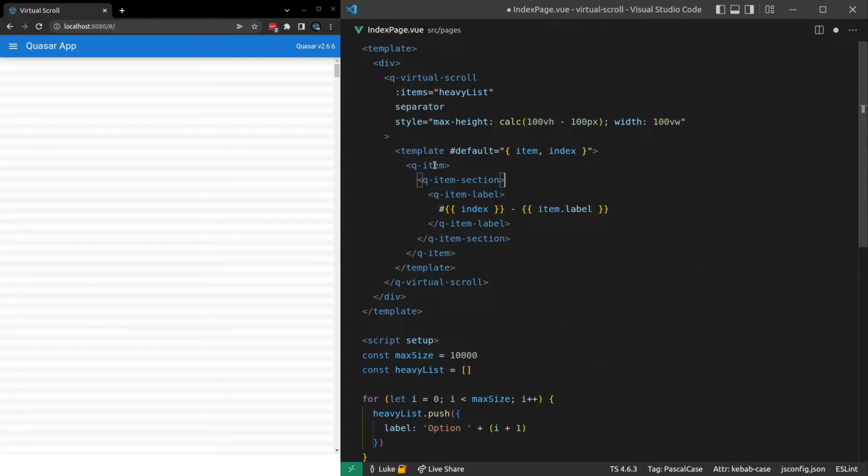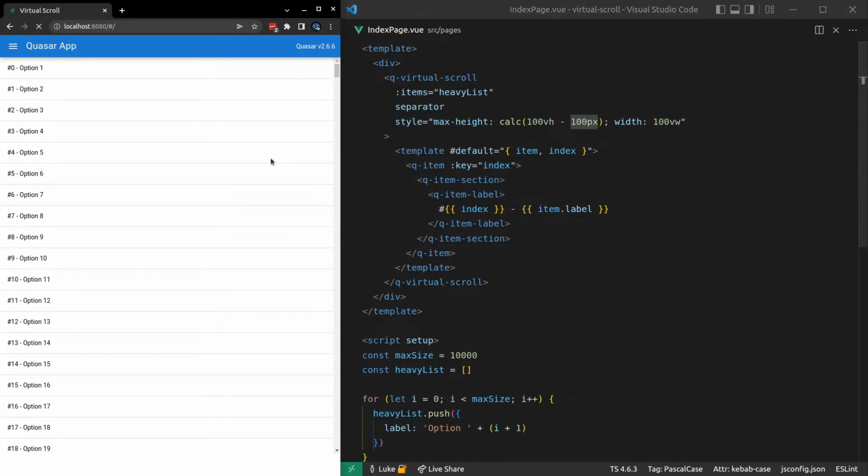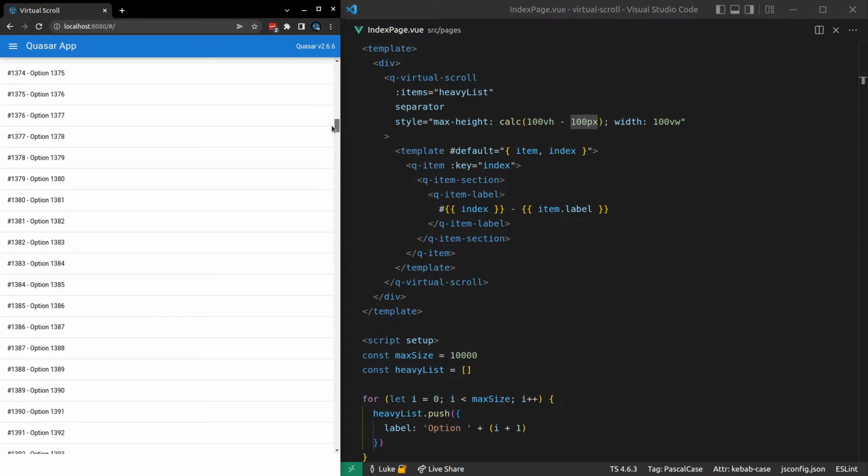Now, these need to be uniquely identifiable. So in order to do that, we can give it a key equal to the current index. Let's save it and see if it works. Whoa, that worked really quickly. Now we should be able to scroll it.